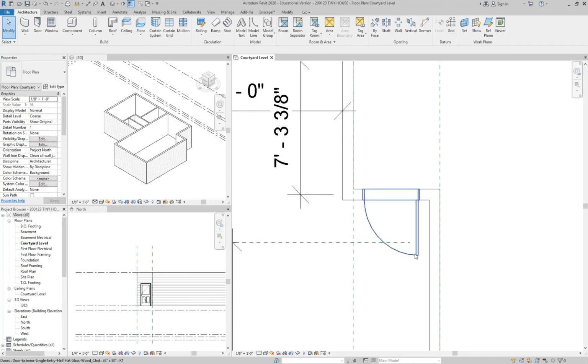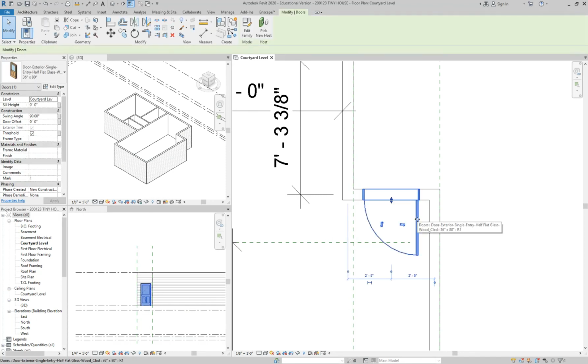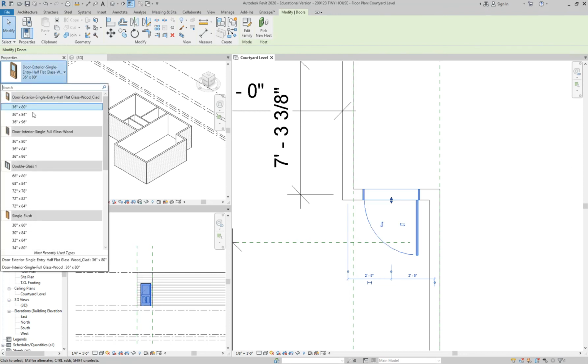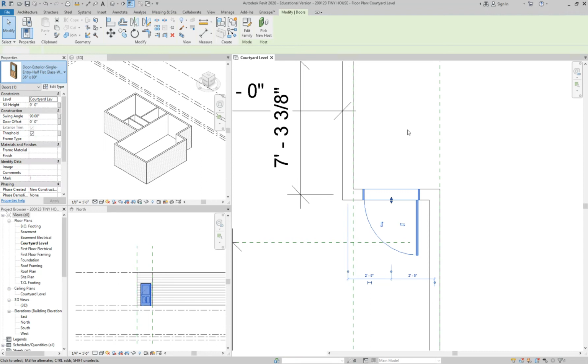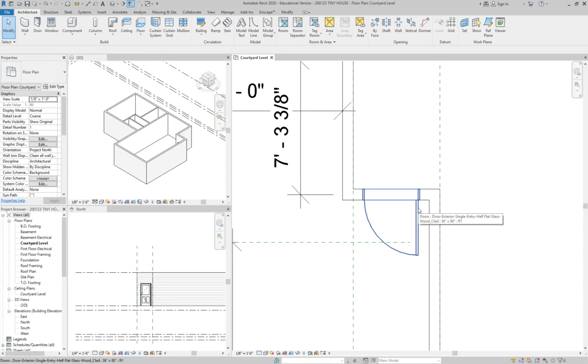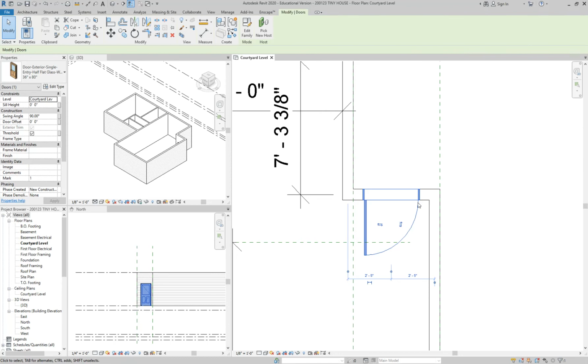So if you did click the wrong size, you can click on your door and then come over here, and in the pull down menu you should be able to change them. So that's one of the quick and easy ways of editing a door. Okay. Everybody get a door in place? And remember, I can hit spacebar to change my swing or change my hinge.